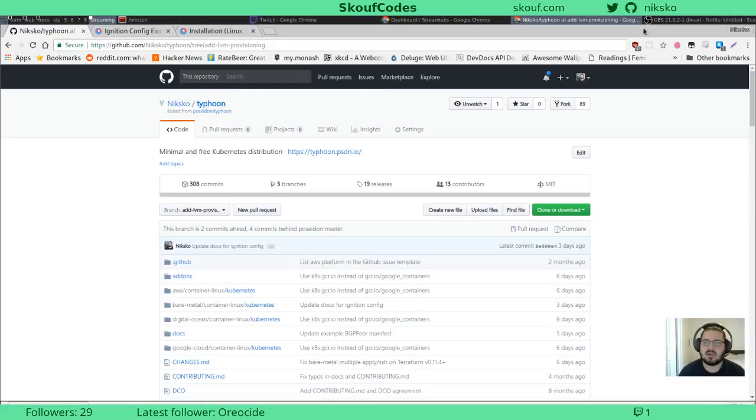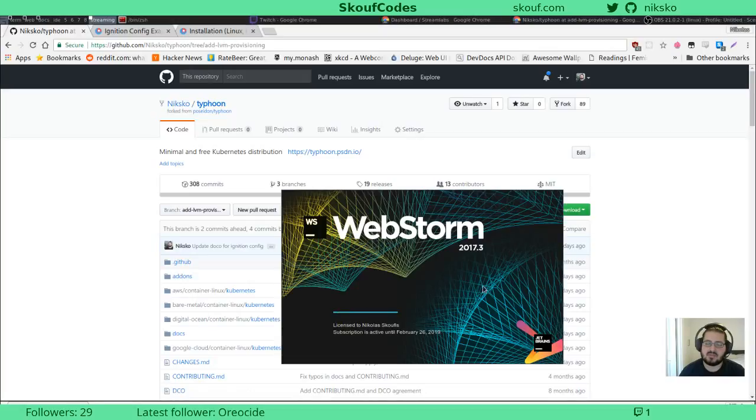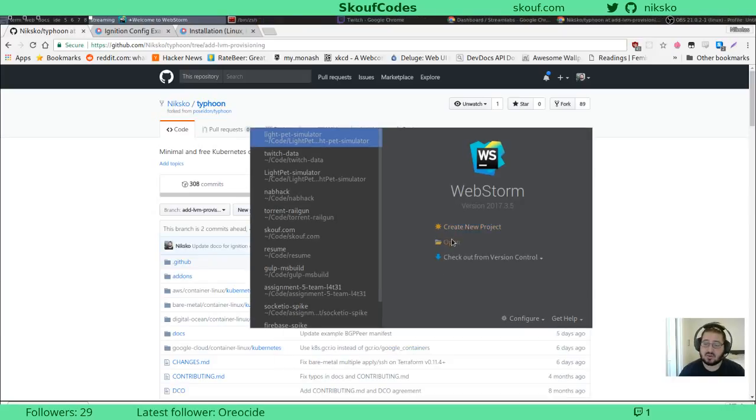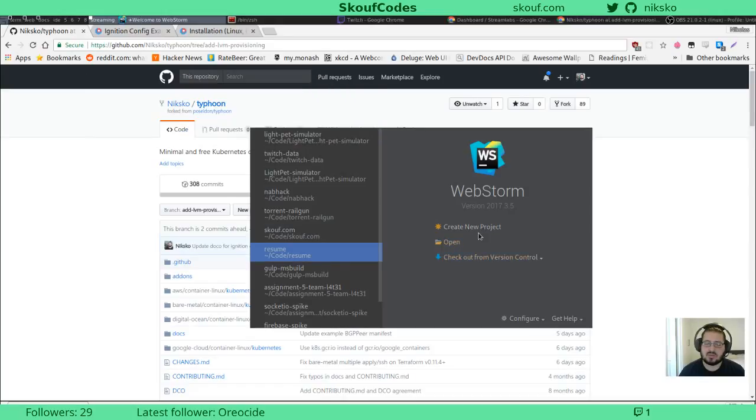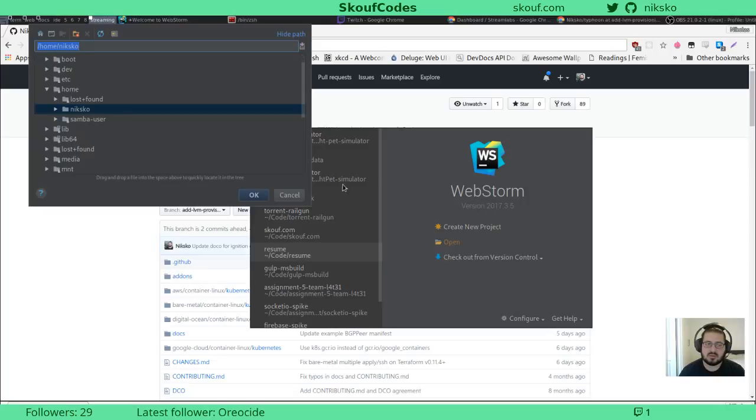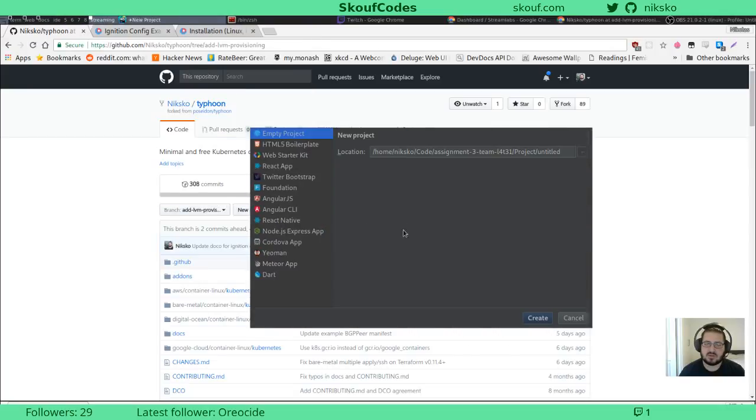Okay, cool. So we've got that cloned. Now let's open up WebStorm, and let's run this bad boy in WebStorm, because I'm pretty sure WebStorm has a plugin for Terraform. If not, we'll install one. It probably doesn't have it out of the box. There's a plugin that I've heard is really good. Now, do we create a new project or do we open? No, there's no new project. Create new project. Empty project.